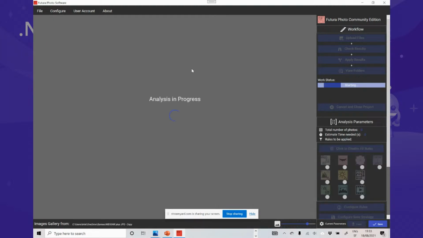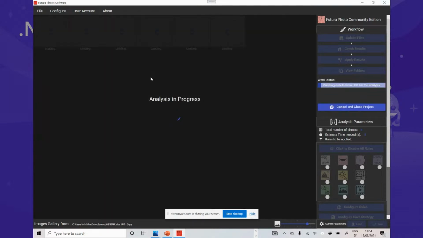Okay. So in these three examples, it's very slow today. I don't understand why, by the way. No, it usually happens when you're streaming. Obviously it's taking some resources on your computer.